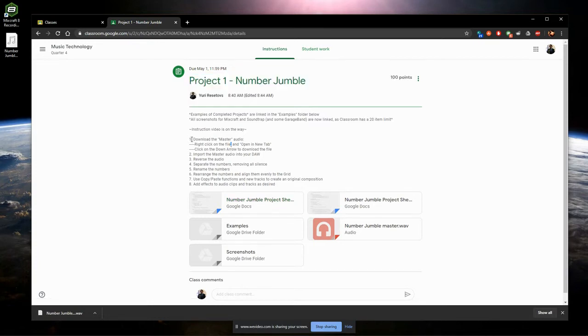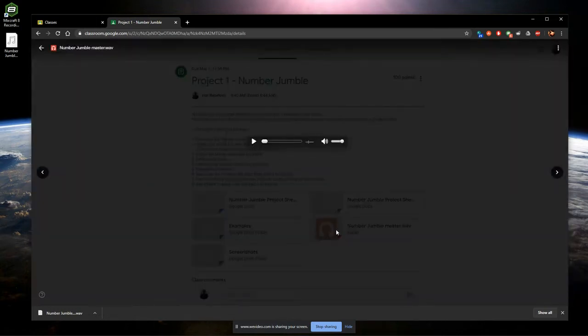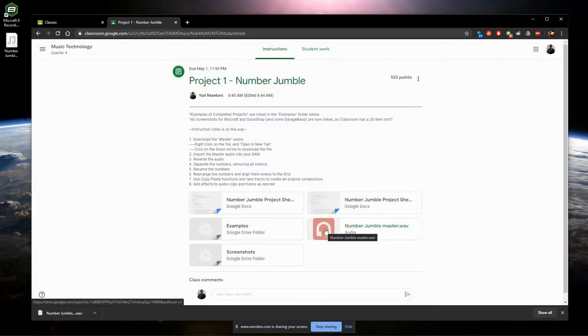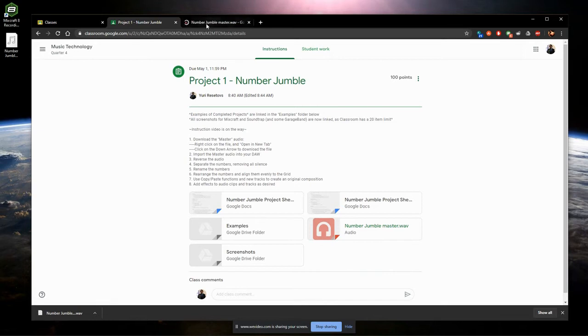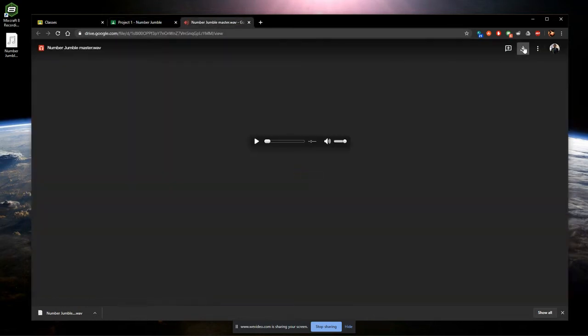The first thing we want to do is to download the master audio, because it is a direct link to the file and not a link to the Google Drive folder. If you click on it, it will just play it. So we don't want to just play it, we want to download it. You have to right click and open in a new tab. It will open a new tab and you will download over here at the top right.